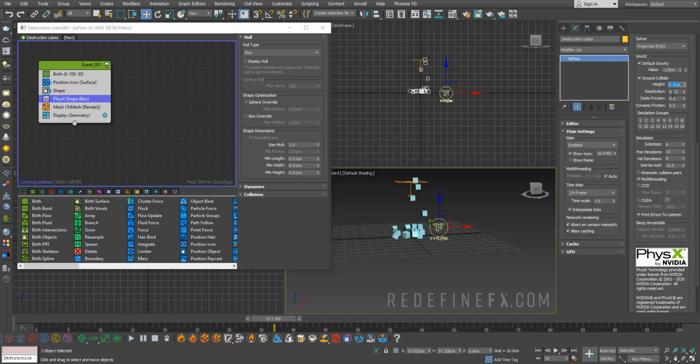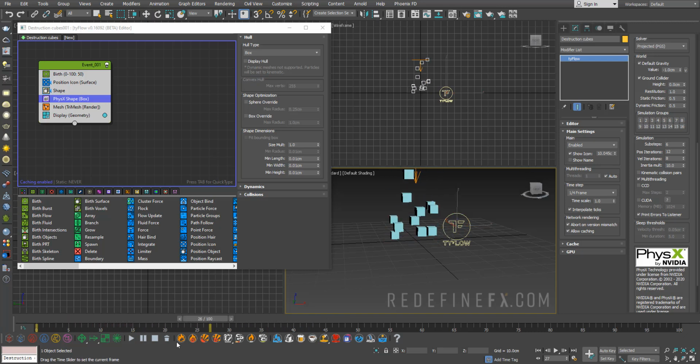Restitution is basically bounce, or how much the objects bounce off of the floor. So if I set this to 1, they'll be just bouncing up and down like this. And then you have static friction and dynamic friction, which basically means how much energy they lose when they either hit the floor or they hit each other. So again, we're gonna play with that more in the destruction / fracture lessons.